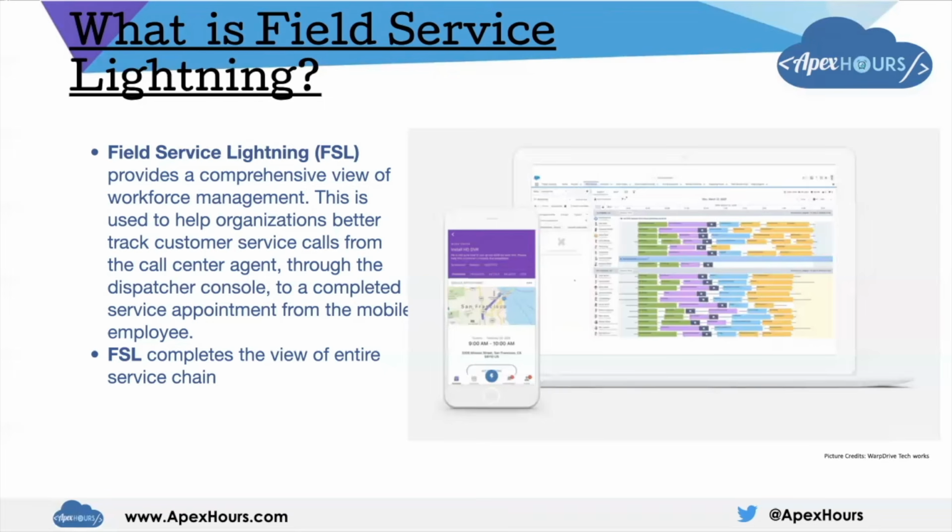Do you also know what are the features of FSL? Okay, let me tell you. Create work orders from any case or optimize schedules and intelligently assign jobs. It also harnesses the power of Einstein AI to increase first time fix rate. And it can also manage jobs from any mobile device. It can also make smarter decisions. So these are some of the features of FSL.